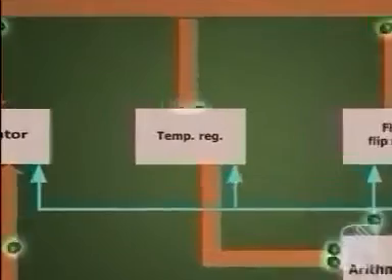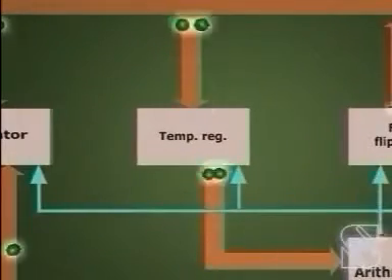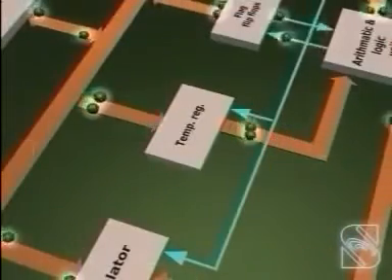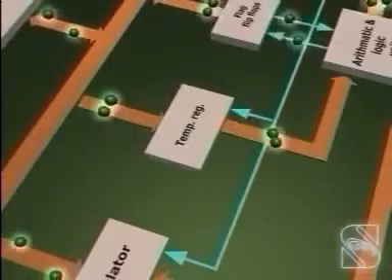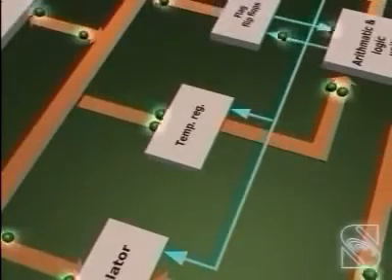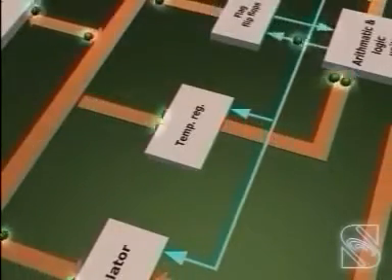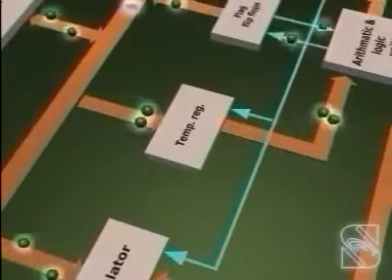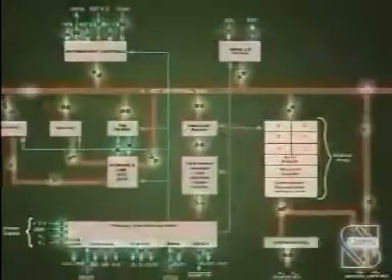Temporary register. The temporary register receives one of the data to be processed by ALU from external memory or general purpose registers. The other input for the ALU comes from the temporary register. This 8-bit register stores the operands of arithmetic logic operations.